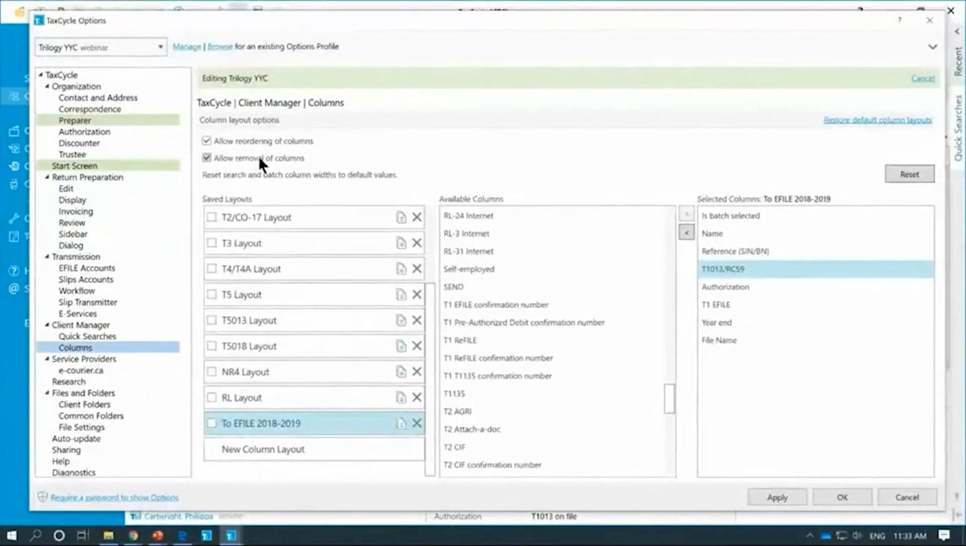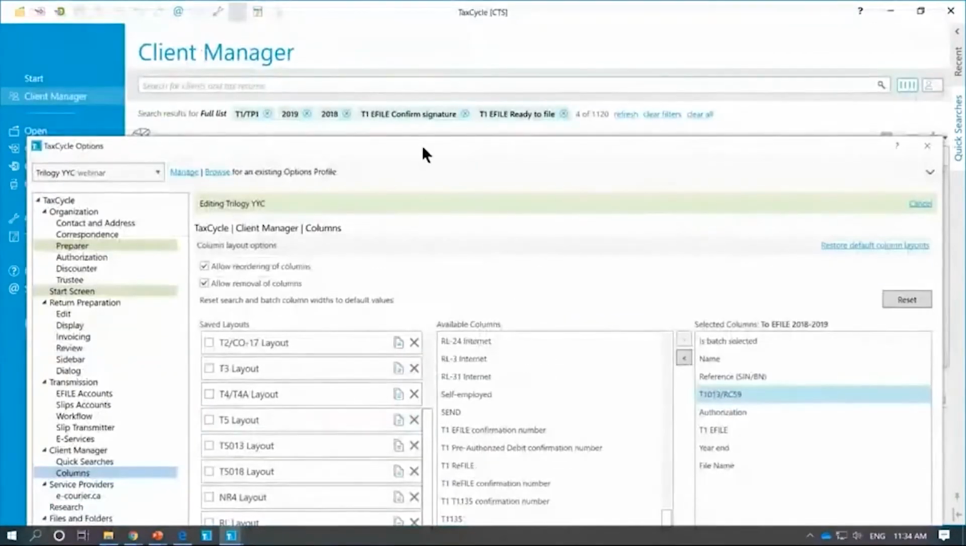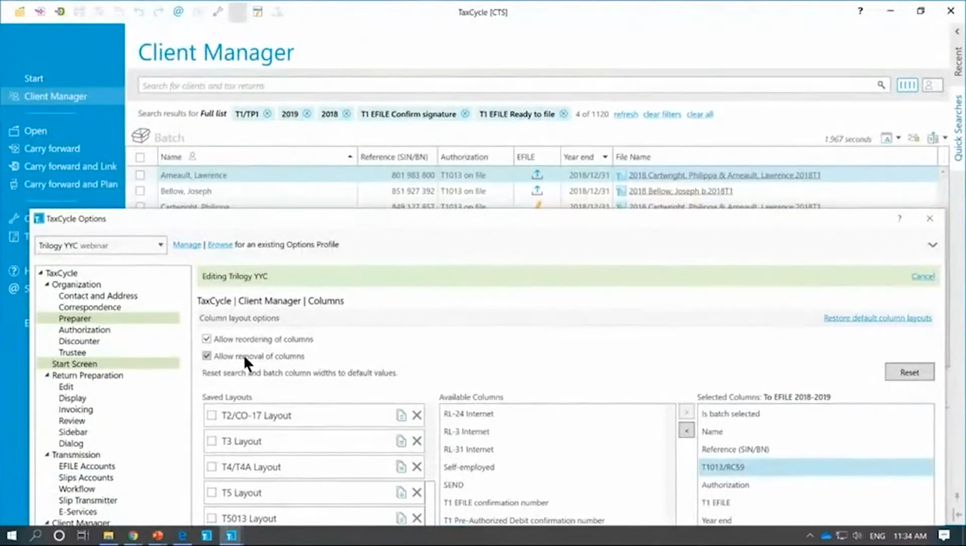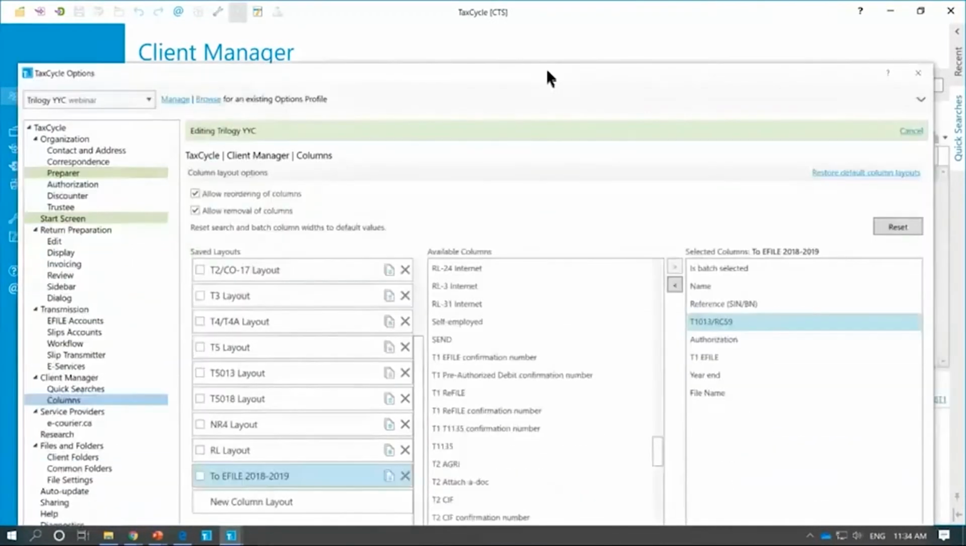Likewise, allow the removal of columns. That allows me to modify by removing columns that perhaps I thought I wanted, but now I don't want, directly from the search grid here. Depending on how you lock down your options or how you want your preparers to use these column layouts, you may want to turn those off. Or if you're happy for preparers to change things around, then you can leave those options on.